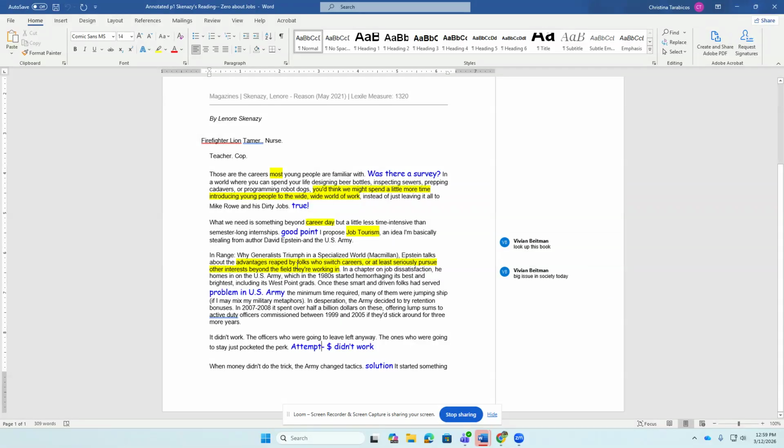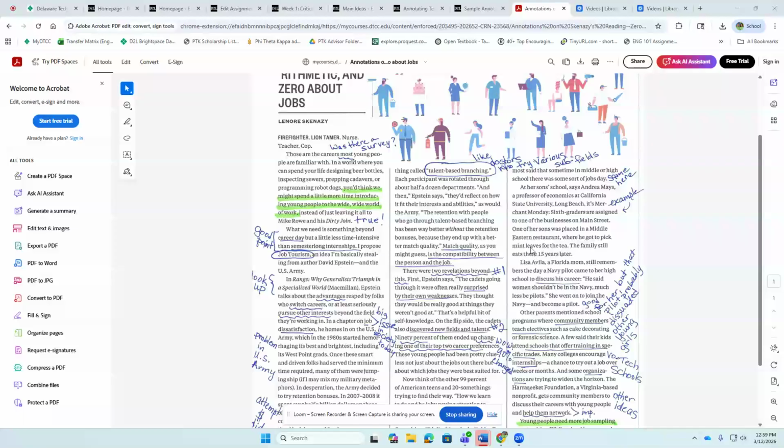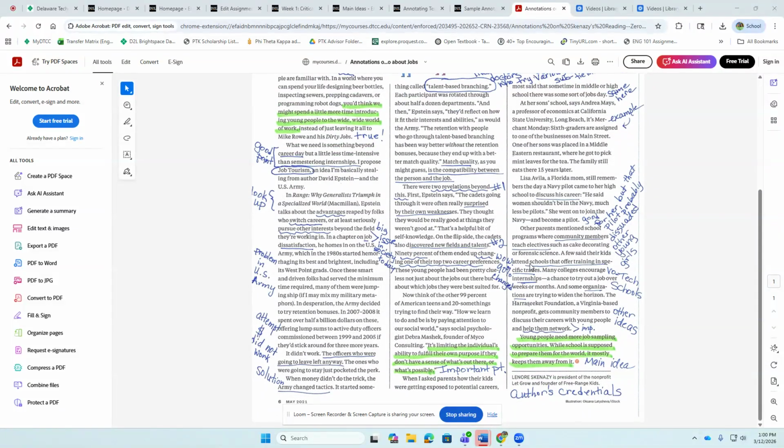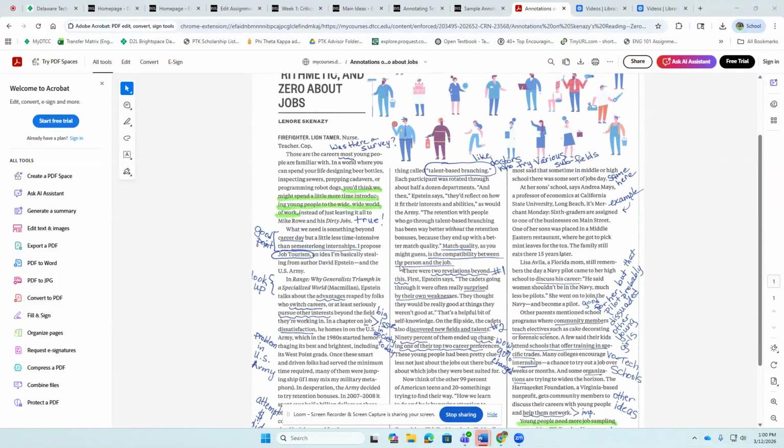Now, this particular sample does not show short summaries next to every paragraph, but my expectation is that every single paragraph has some kind of short summary on the side. You can also choose to actually print out a copy and annotate by hand. So if you choose to do that, again, short summaries are required next to every single paragraph. You can group them if you like, but next to every single paragraph to show comprehension.